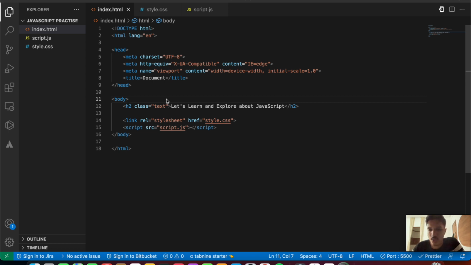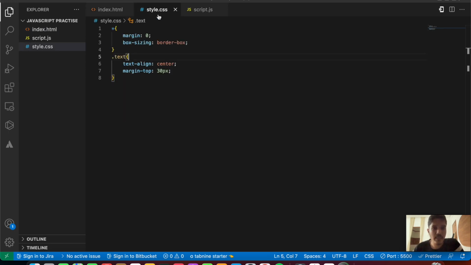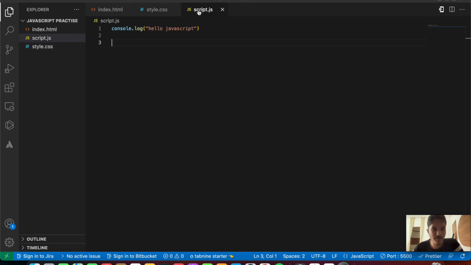Inside my VS Code, I've opened up my index.html file, my style.css file, as well as my script.js file. There is some basic boilerplate code present inside my index file, as you can see, some basic styling given to the style.css file, and a basic console.log message inside my script file. Now let's start exploring object properties inside of JavaScript.